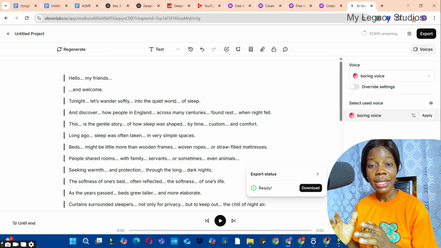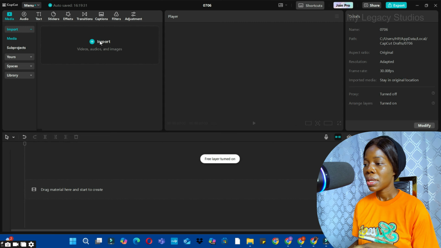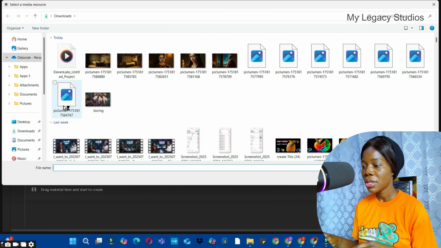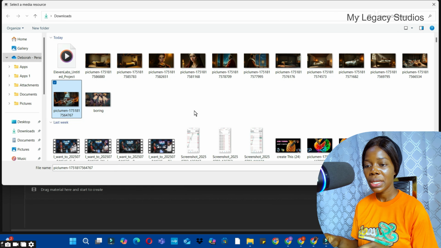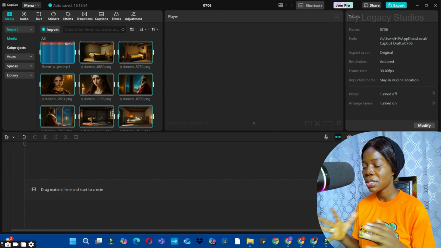So we're going to use CapCut to do that. So open CapCut and click on create project. Now click on the import button to import all your images and your voiceover. So these are the images. We're going to select everything and click on the open button to import everything to CapCut.